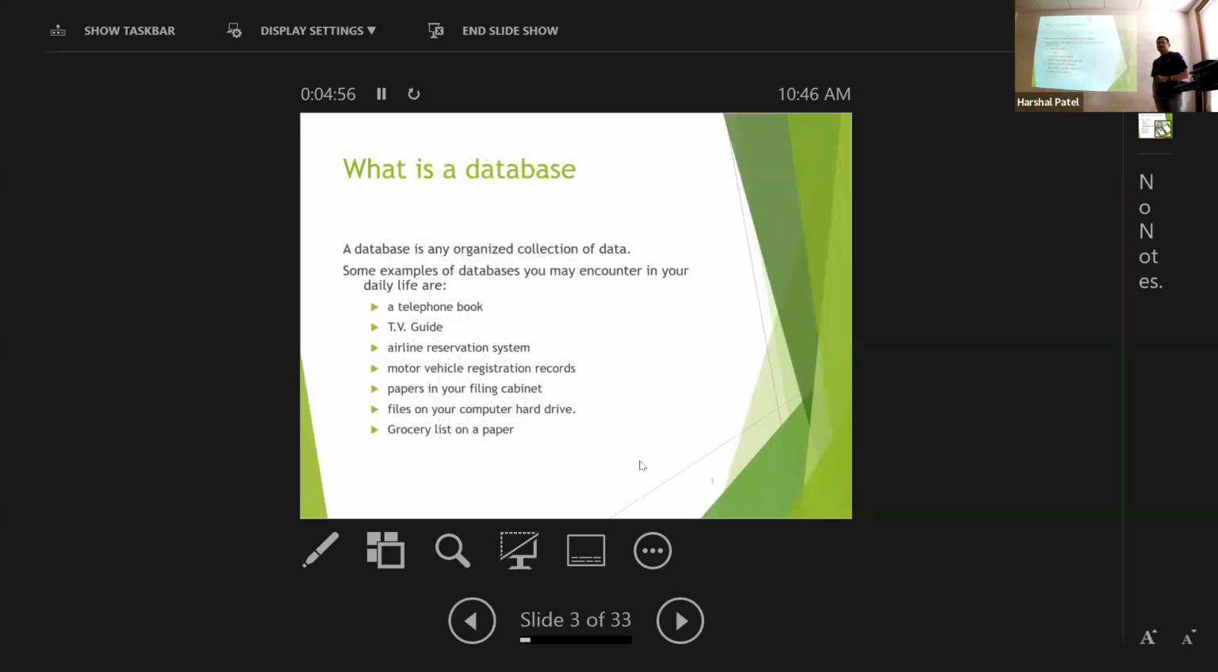So what is really a database? A database is nothing but an organized collection of data. It's all about data, and what is data? Anything that you have. That can be your name, your social security number, your address information. But you have to organize it somewhere. That's why this type of tool is used.